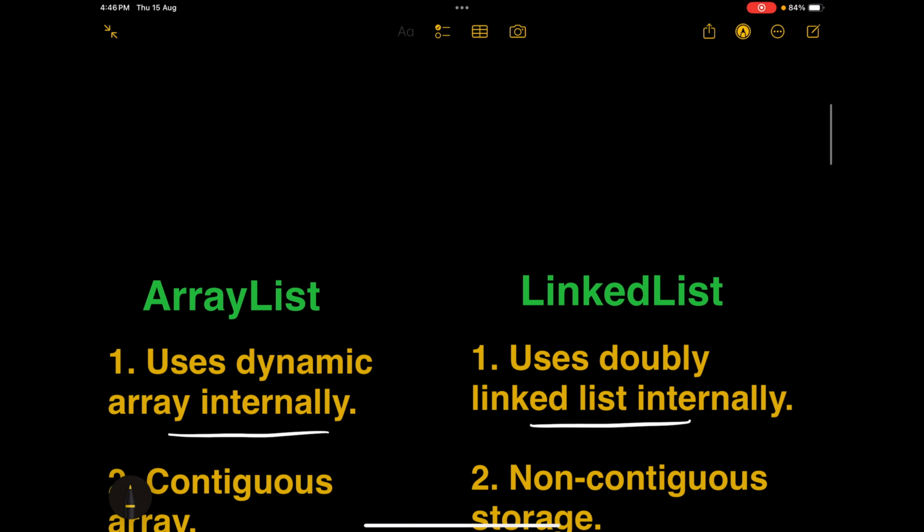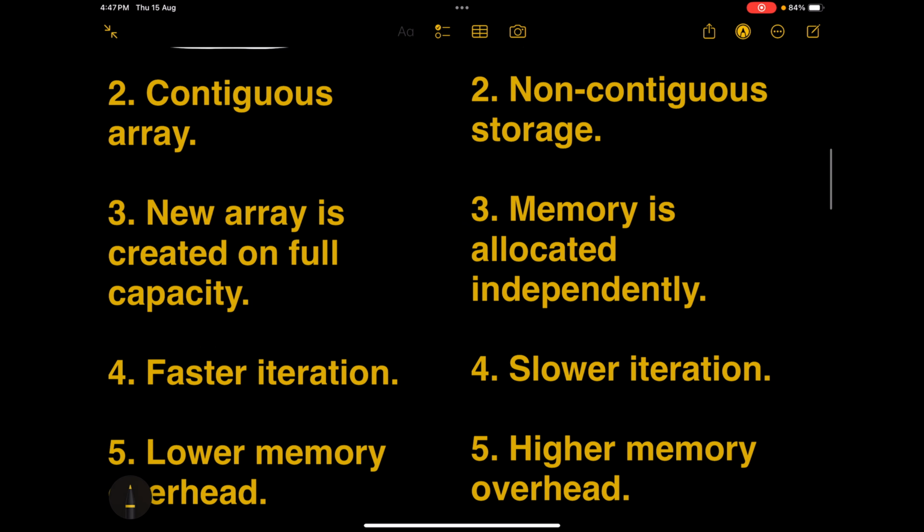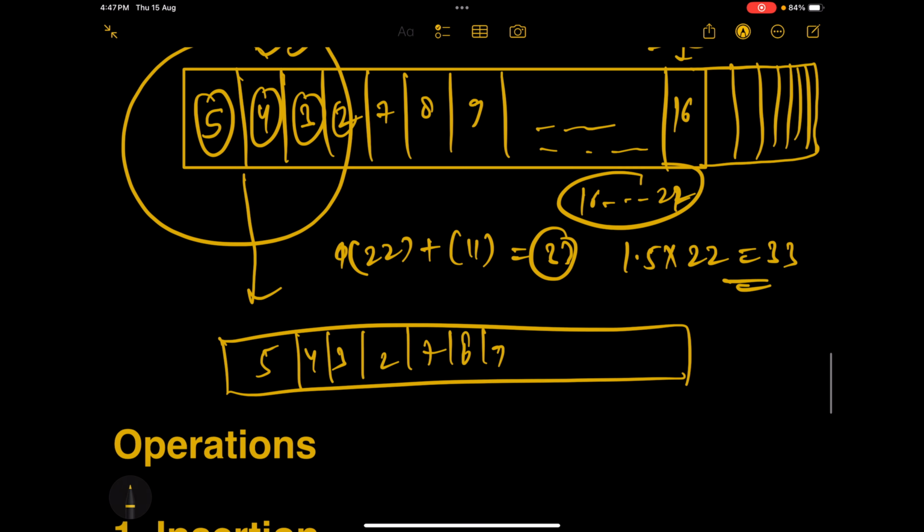Now let's come to the linked list. It uses doubly linked list internally. What is doubly linked list? It is easy. It is very easy. Okay, guys, doubly linked list is a data structure which can basically store two things, basically three things.